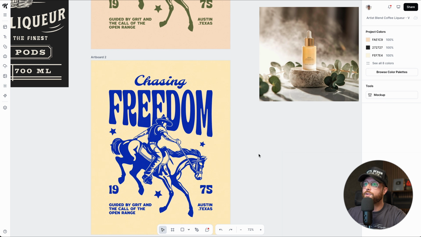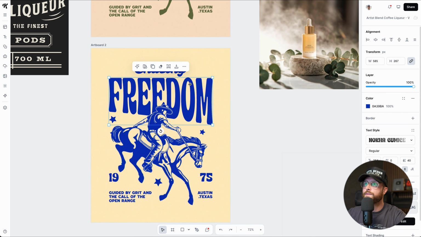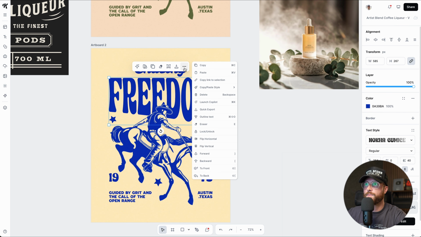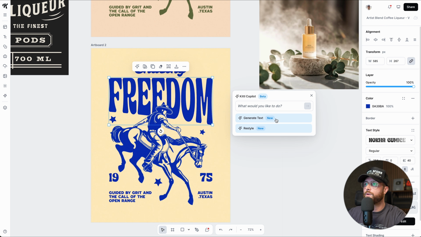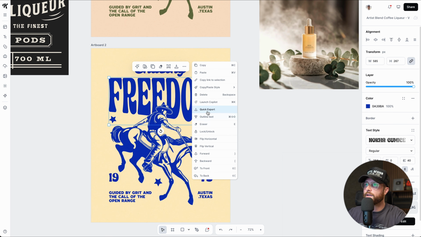Now, another thing that you'll want to explore is how many different things we have in the More Options panel. We have copy and we have paste. We have a copy link to this specific selection. We have copy and paste style, which I'll show you in just a second. You can launch the Copilot, which right now we will cover in a separate video. You can actually go ahead and go watch it already. It's already out about the Copilot. You can quick export right from the right-click settings.